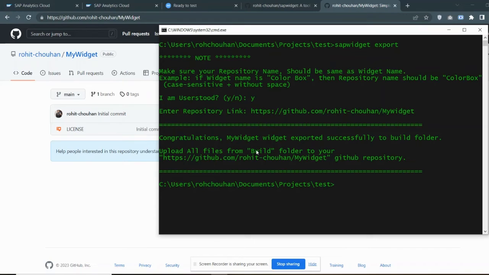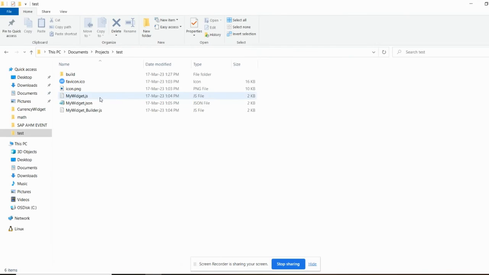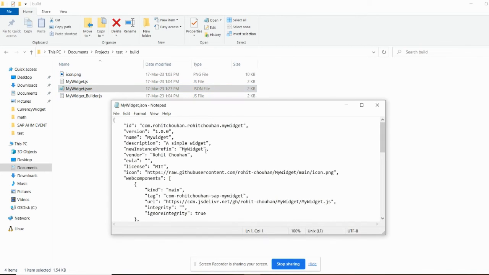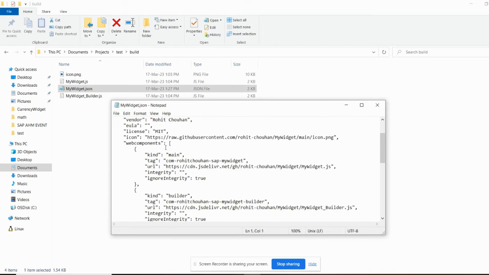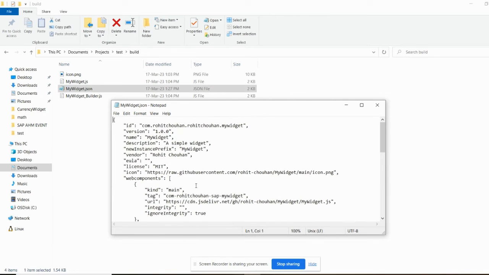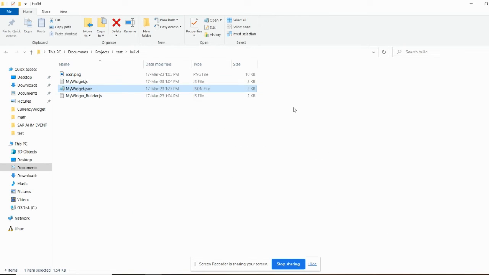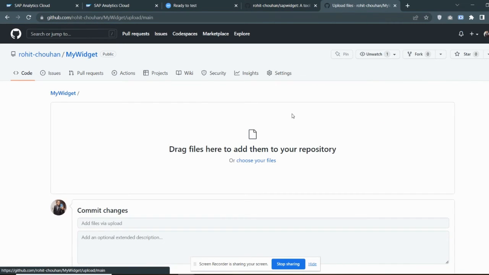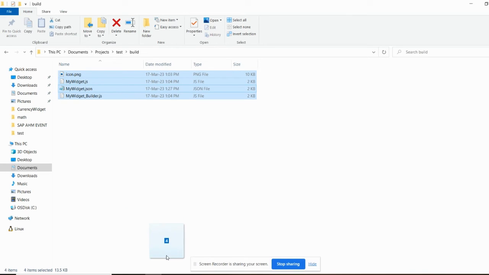Now upload all files from the folder to your GitHub repository. If you come here, you will see one folder is created, and all the files come here. You can see in the JSON that some properties are updated, because after exporting, it automatically prepares your JSON for GitHub use. So you simply have to copy all these files to the GitHub repository. Go here, upload files, select all files and drag and drop here.